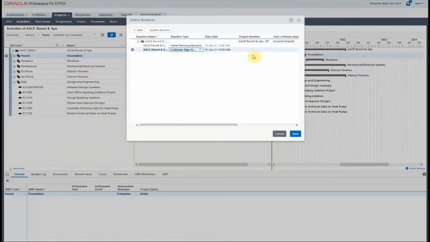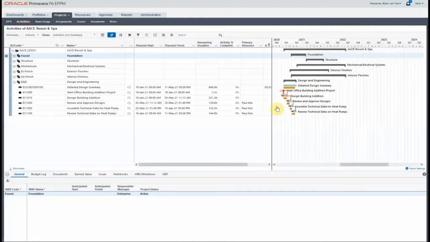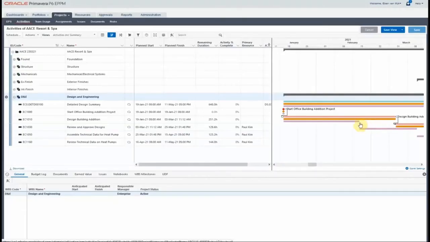So customer sign-off baseline. So the project baseline now becomes the new approved baseline. I am going to stick to the original baseline. And what I now can do is I can go and add in an extra bar. So we can see now that the project baseline and the current project are exactly the same. And this was the original baseline, and we can also see what the impact is on this.